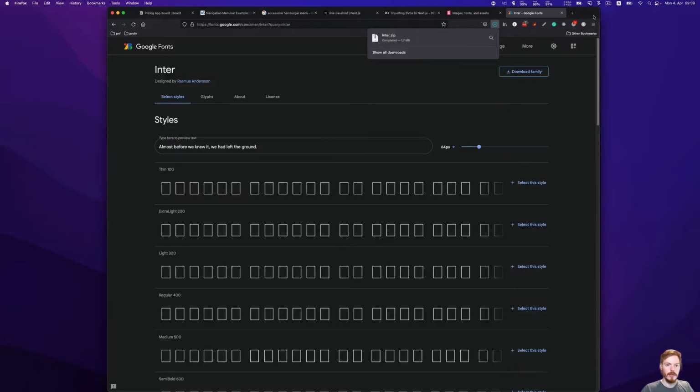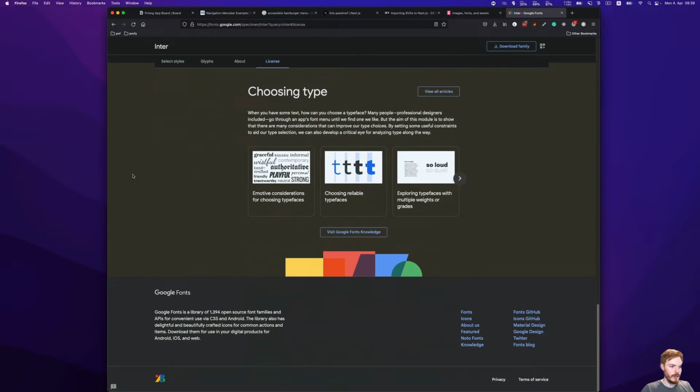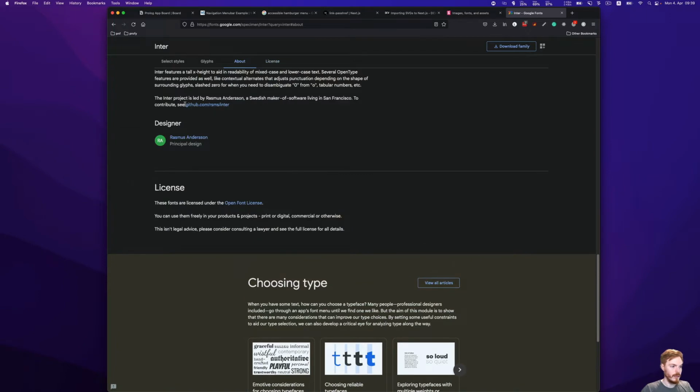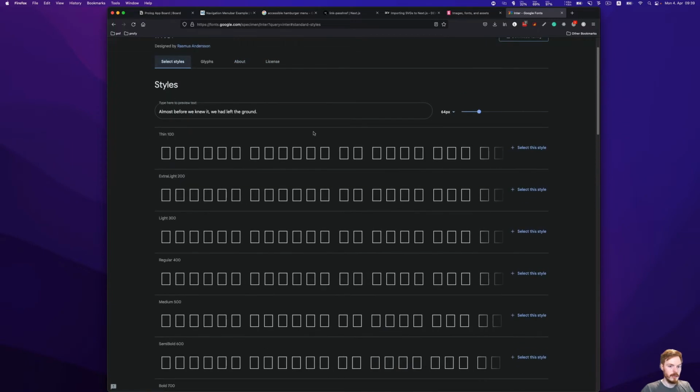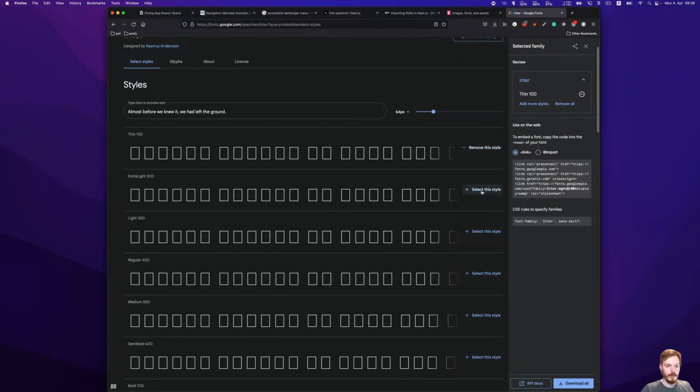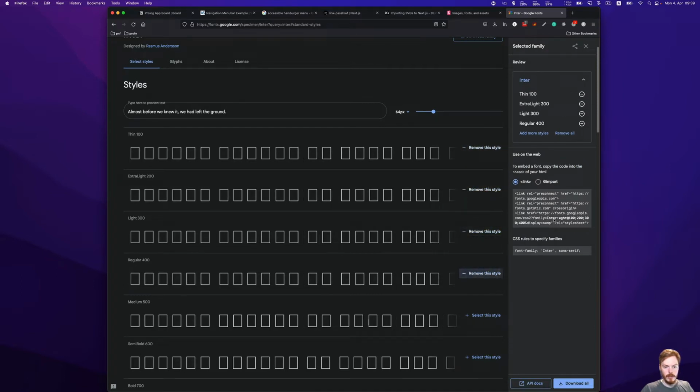Okay, so this was the download now. We can also load it via a script tag. Select styles. So here, for example, if we select some styles, it will generate a link, or we can also import it in the CSS. So we could simply add this to our document, I guess, in Next.js, and it would load all the correct fonts.